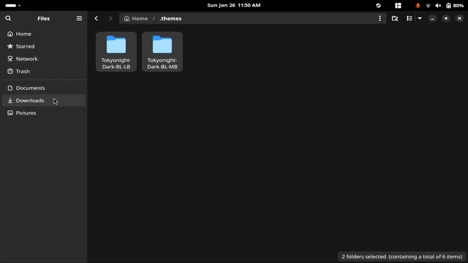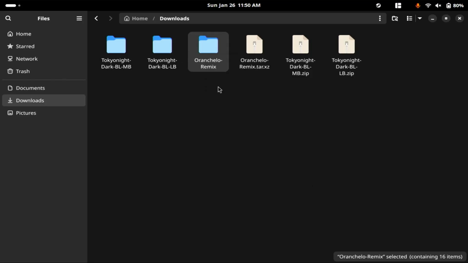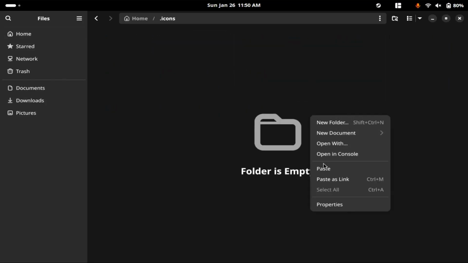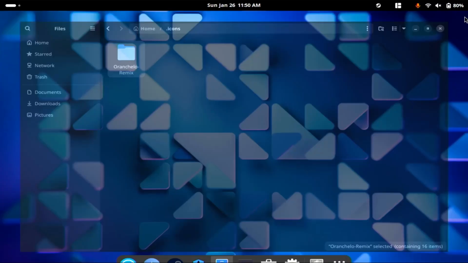Also, come back here and copy the icon pack and then paste it into the .icons folder that we have created earlier. Once you're done, just close the file manager.